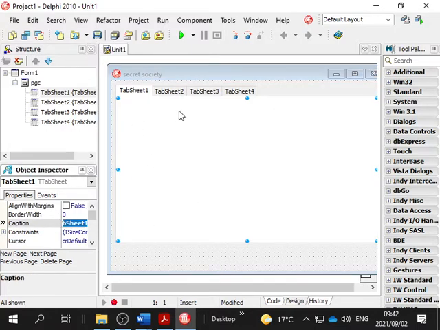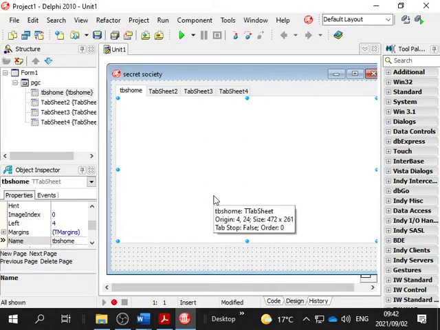So here, for tab sheet 1, I'm going to go to the name property, and we're not changing the captions, we're just changing the names. And of course there's a limit for this, you know, TBS home, or TBS main, or TBS start, either one of those 3. The name of the tab sheet is important. TBS for tab sheet, and then whatever name you want, home, start, or begin, or main page. You can use any one of those names.